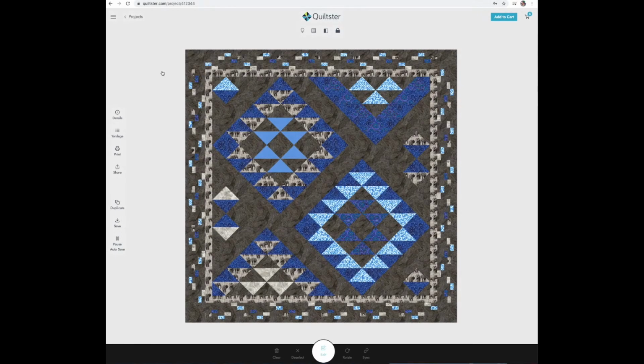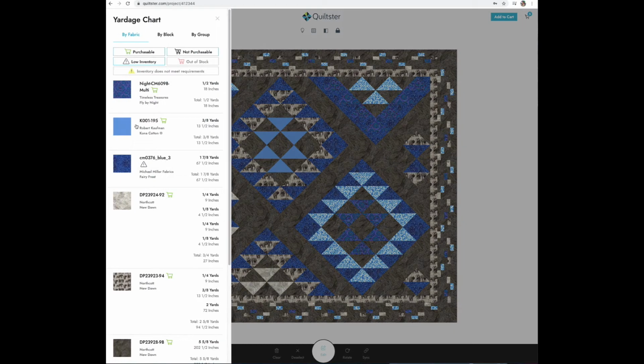In order to see if the fabric in your project is available to purchase through Quiltster.com, you can open your yardage chart and you will have inventory notifications. Here is the key at the top.